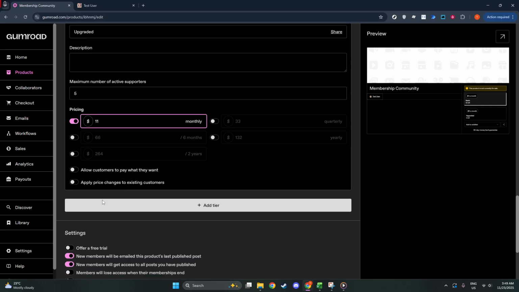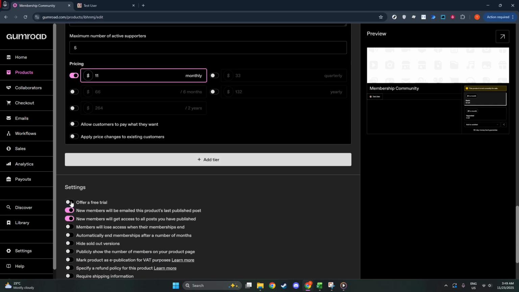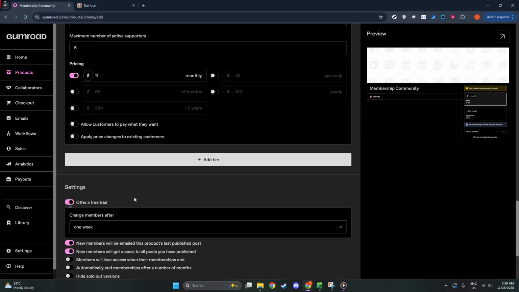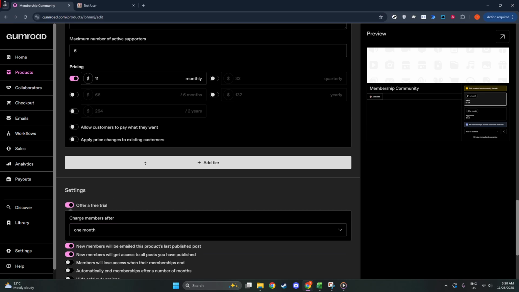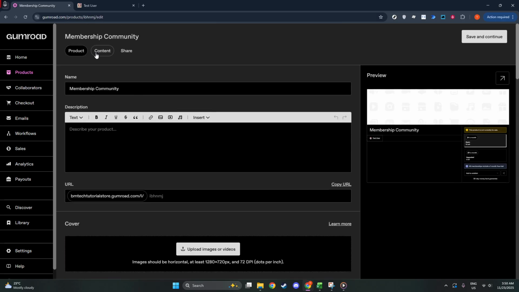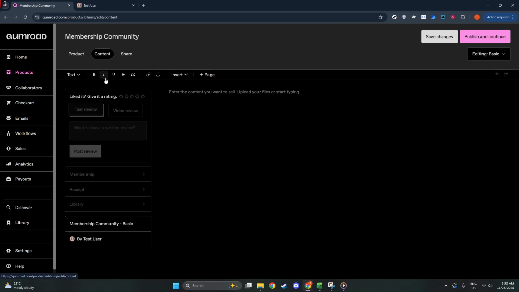Now add your content. Open the Content tab for your membership product. Upload your materials, PDFs, videos, and other files, and assign each item to the tiers that should have access. This lets you create premium content that's available only to specific members.